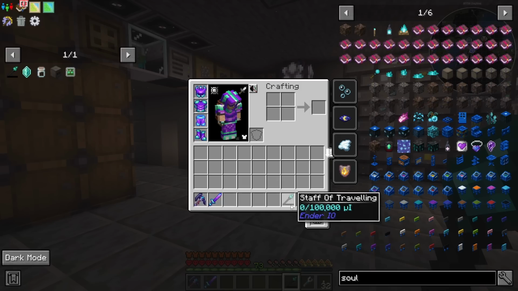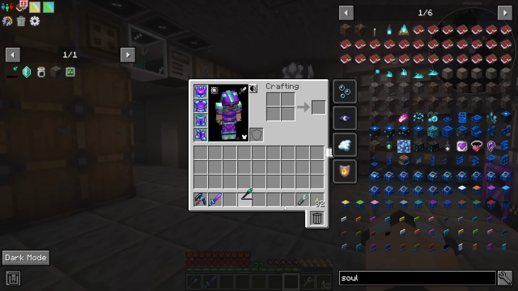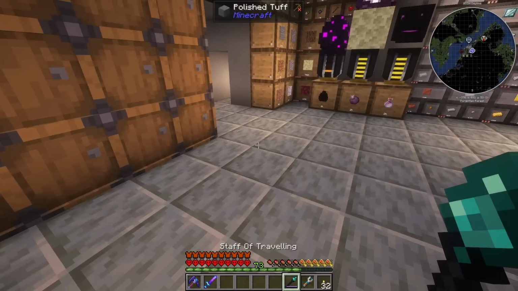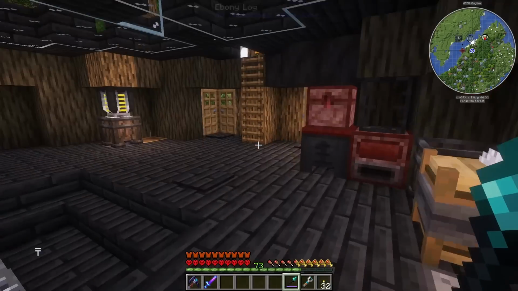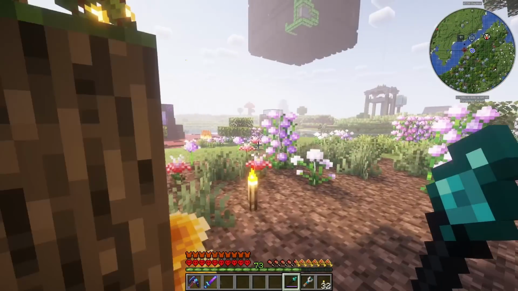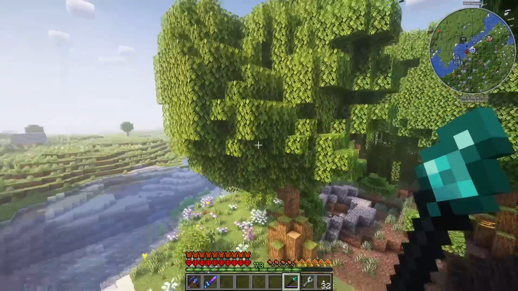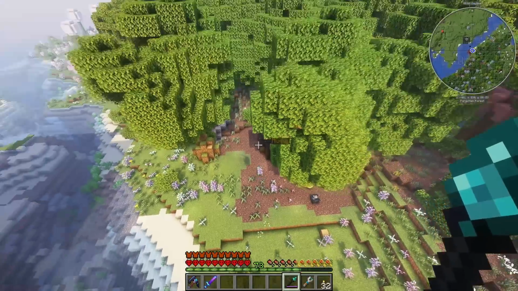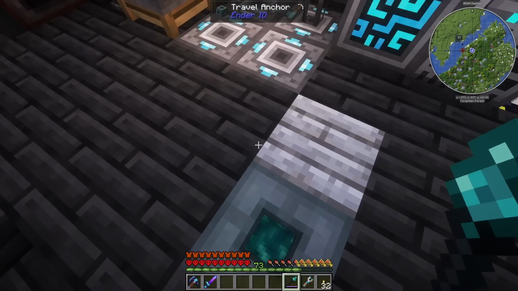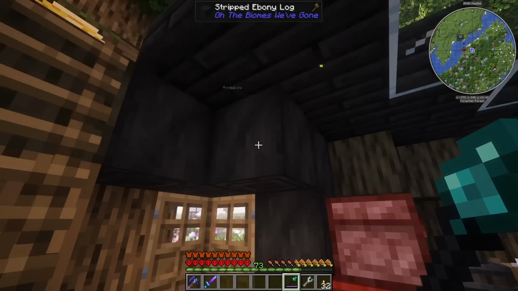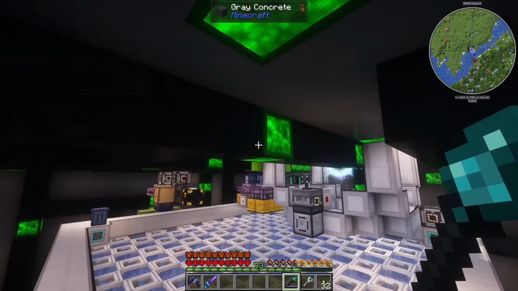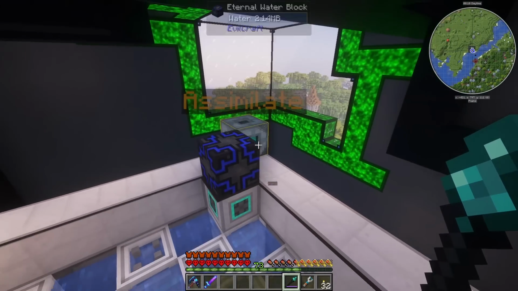Why are you not filling up with power? Or are you? Did I just... Oh, there we go. That was a bit weird. So, what we do with this is instead of standing on these things right here, the travel anchors, you could be wherever you are. As long as you've got this in your hand, you can teleport to any of those things.